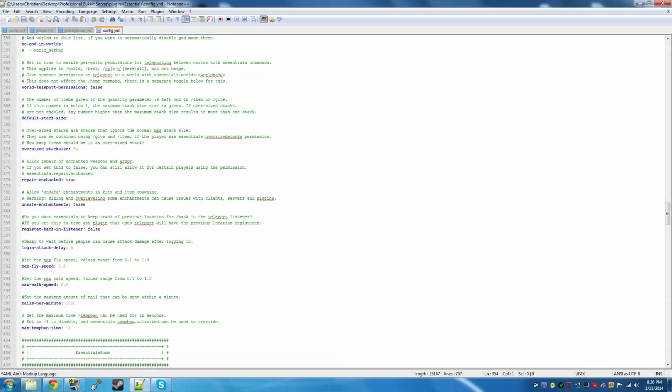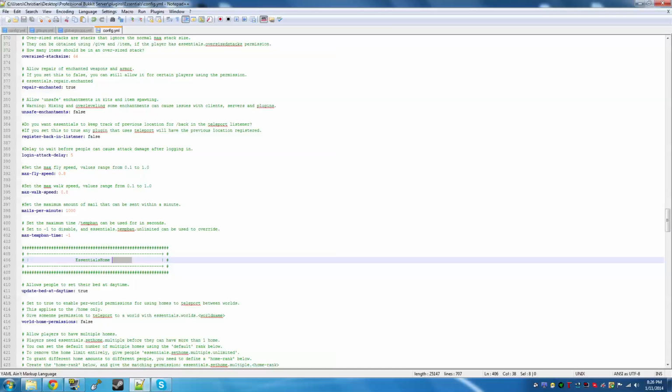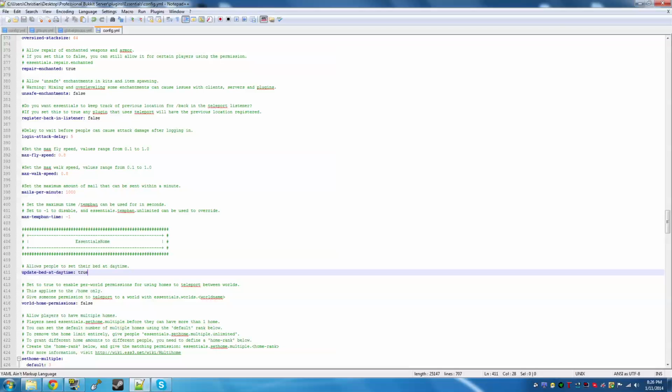These I wouldn't really worry about. Okay, now we're in Essentials Home. So basically this allows people to set their bed at daytime. So I'll say that true, because it's always annoying. You want to set your bed, but it's daytime, you have to wait, and you might die in that time sometimes. So I'll make that true.